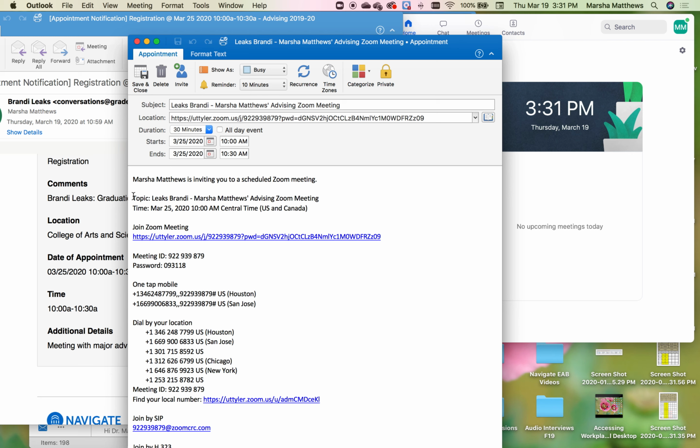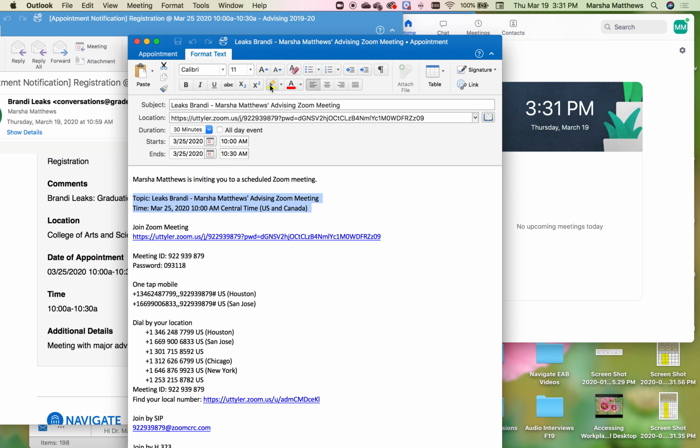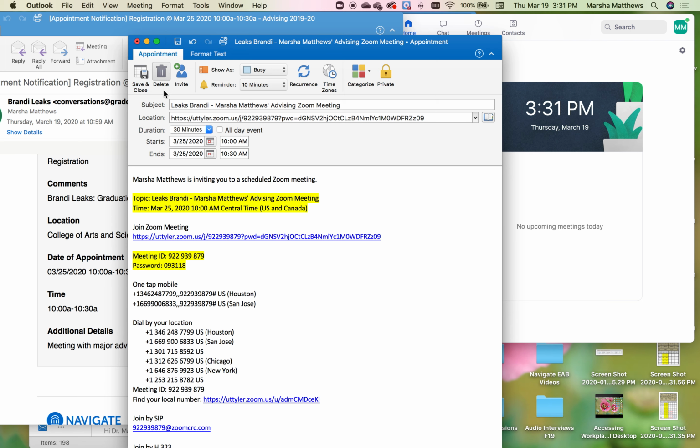And what I do, so the students know what to look for, I go under Format Text next to the appointment thing at the top, and I'm going to click the yellow because I want to highlight these are the two important things they need to remember. And then I'm going to go back to appointment. So once I've done that, I'm going to invite.